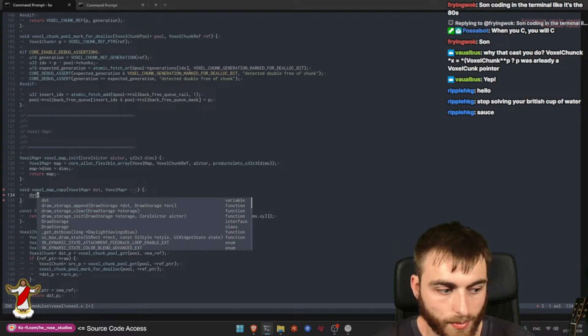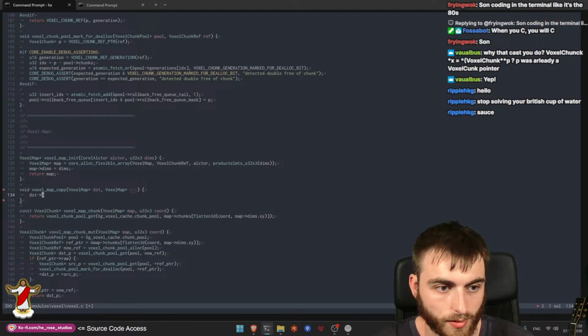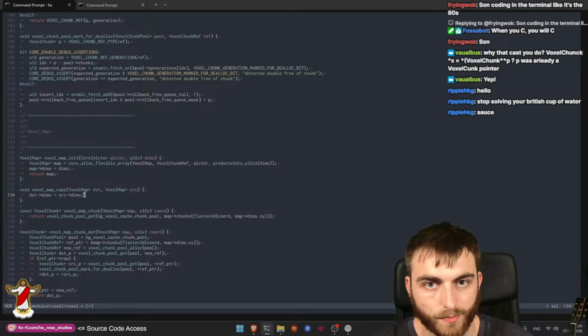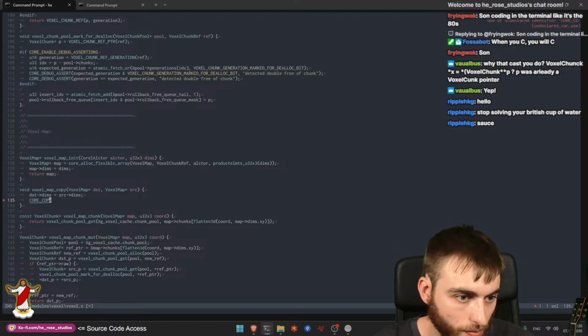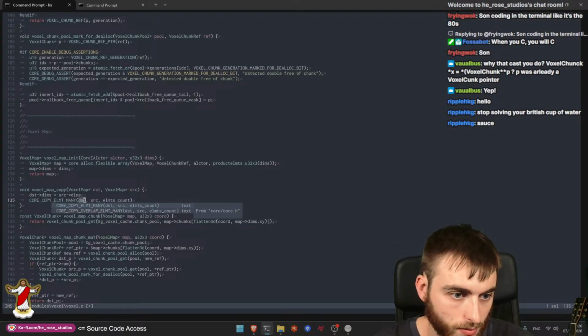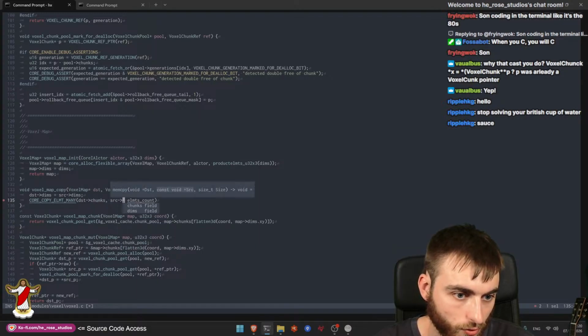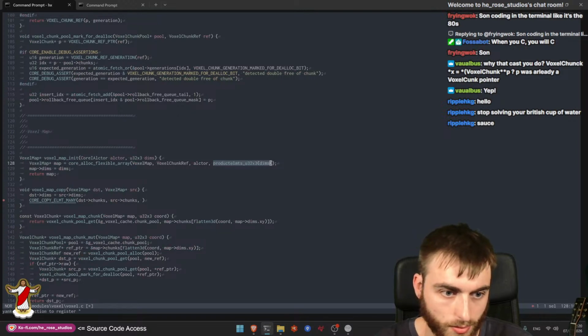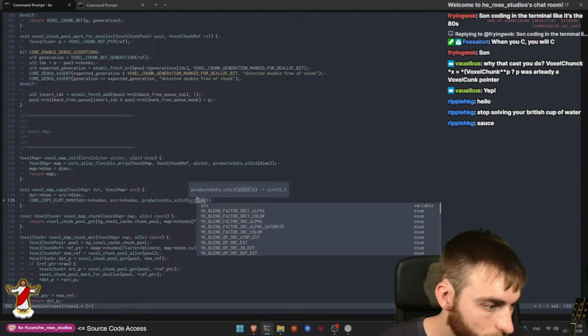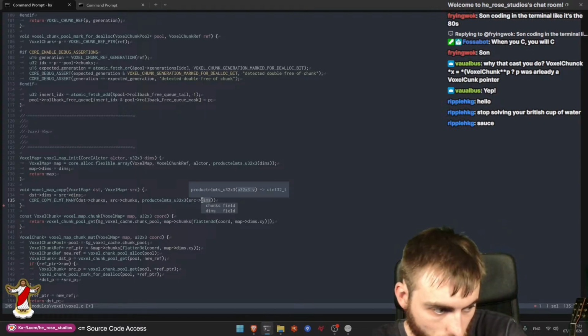So you're not actually copying the whole map. You're copying chunk pointers. Oh, nice. So call copy element many. Destination is DST chunks, source chunks, and the number of elements is the product of source dims.